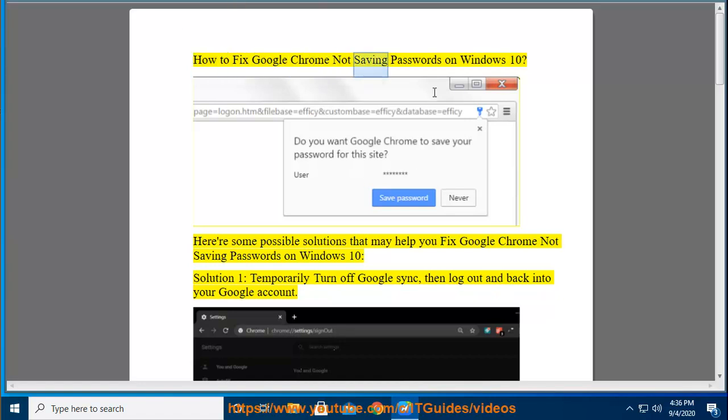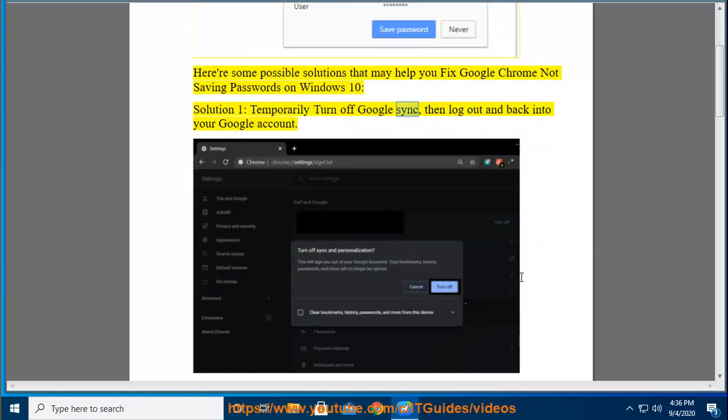How to fix Google Chrome not saving passwords on Windows 10. Here are some possible solutions that may help you fix Google Chrome not saving passwords on Windows 10. Solution 1. Temporarily turn off Google Sync, then log out and back into your Google account.